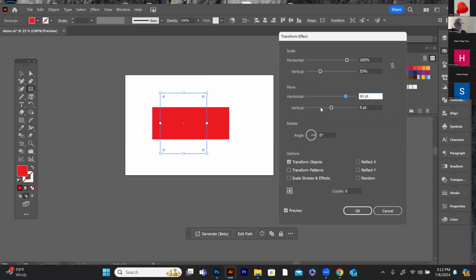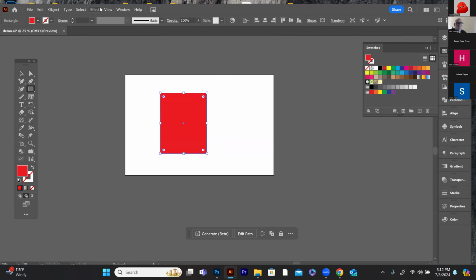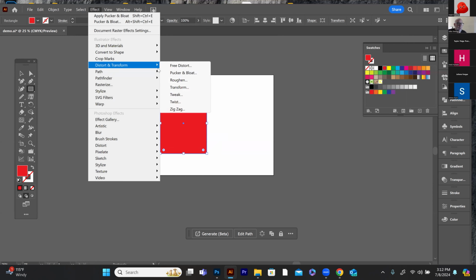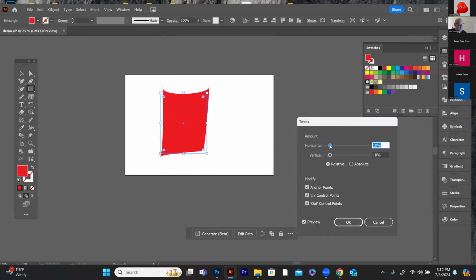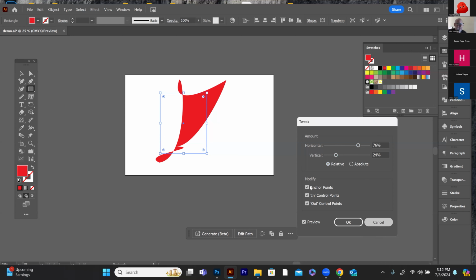It's just transforming the shape. Probably good if you want to do something really precise. I never use that. Tweak. Again, and they help me make some nice simple things. Absolute. That's absolute. Relative, so on and so forth.